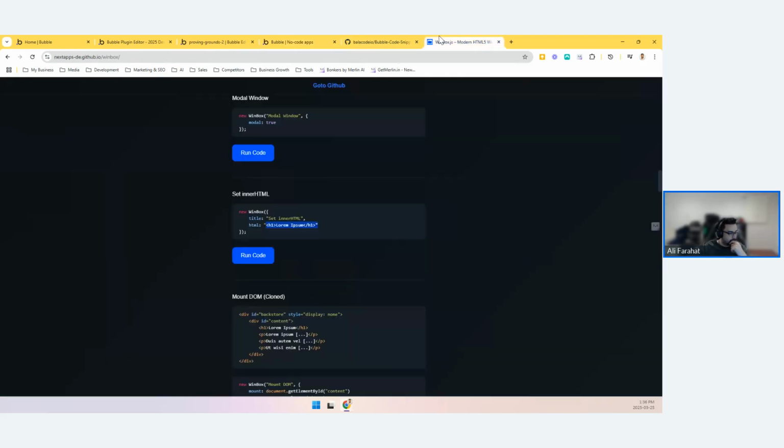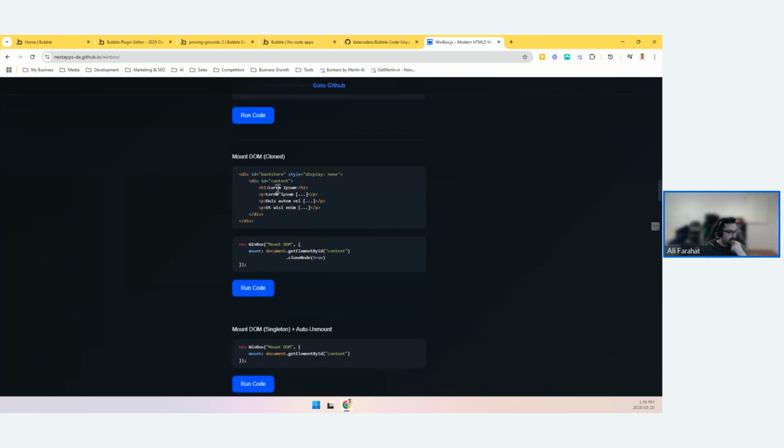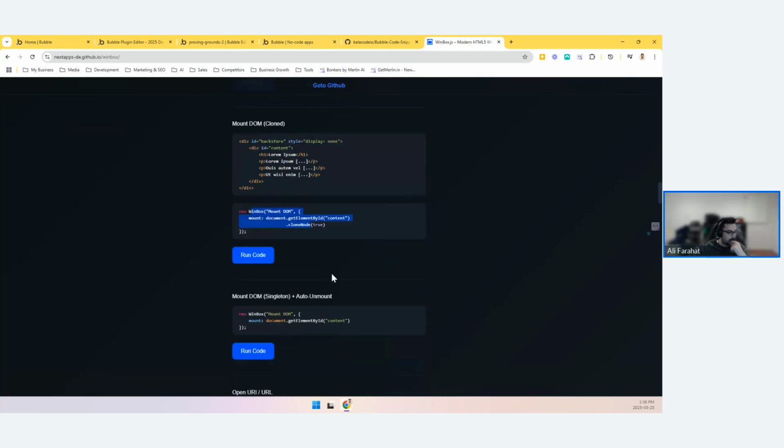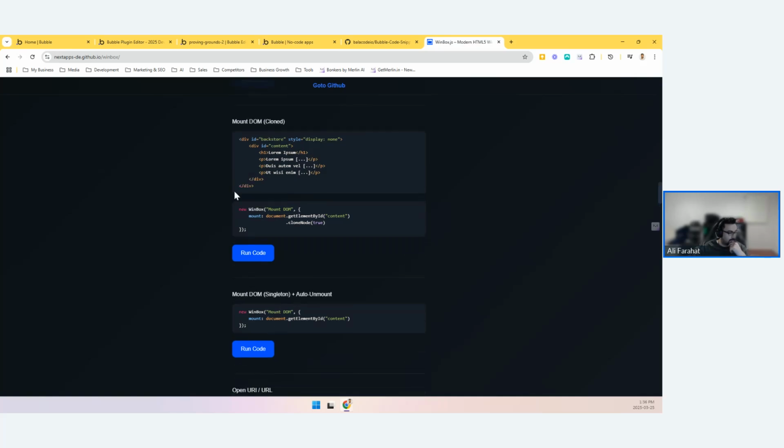Okay. There's an interesting syntax here. This is the mount the DOM, where they basically have an element on the page with an ID, and they clone it inside the actual Winbox. And there's another one here which has this auto mount. They both do kind of the same thing. One clones something. The other one, I believe what it does is it actually mounts it inside the Winbox. But let's just give this a try.